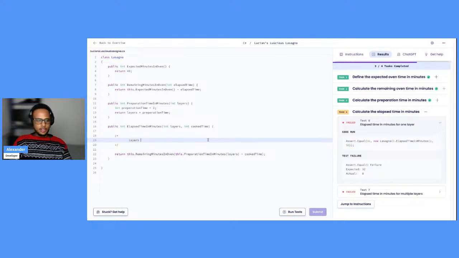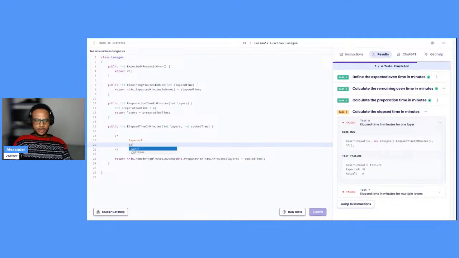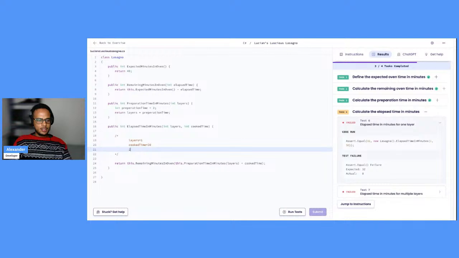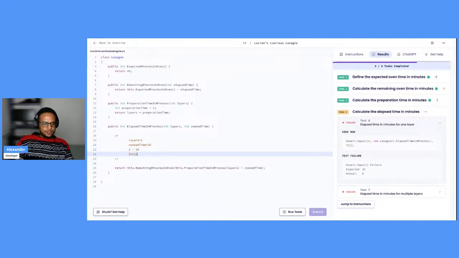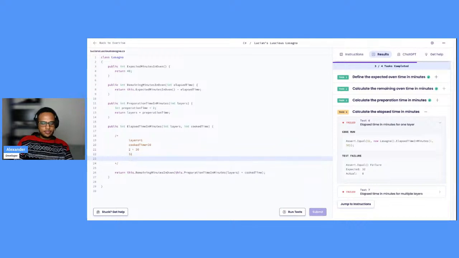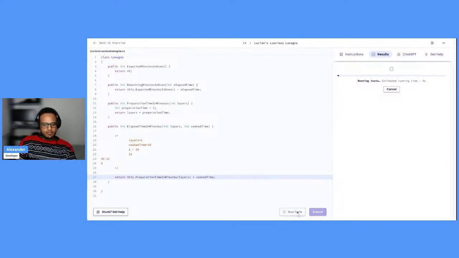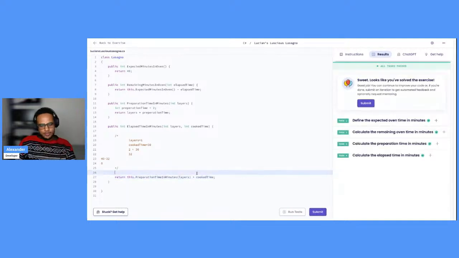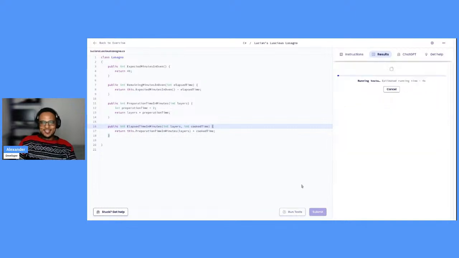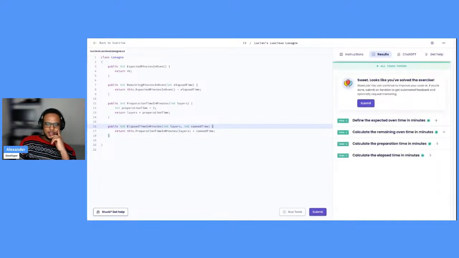Okay, so layers equals 1, and then we have the cooked time equals 30. So what we're doing here is 2 plus 30, 32. Okay, and then what else? We reach the 32, and then we subtract 40, 32, and then end up with 8. But that's not what we want. Let's remove this and then just return this. Okay, no, it works. Then it's me who did not understand the assignment. Okay, good. Now we got everything green.